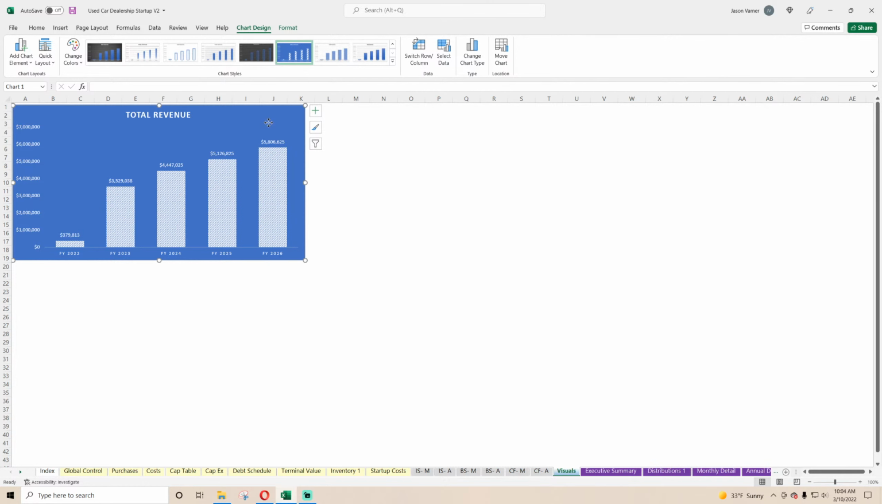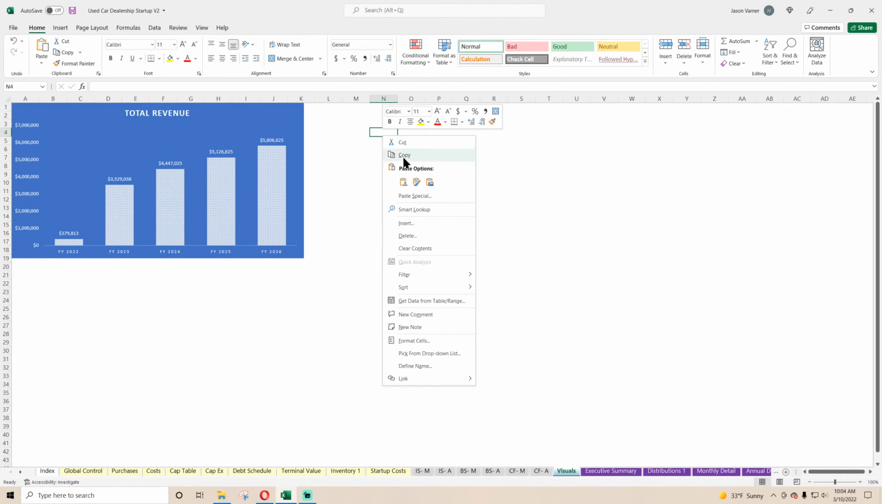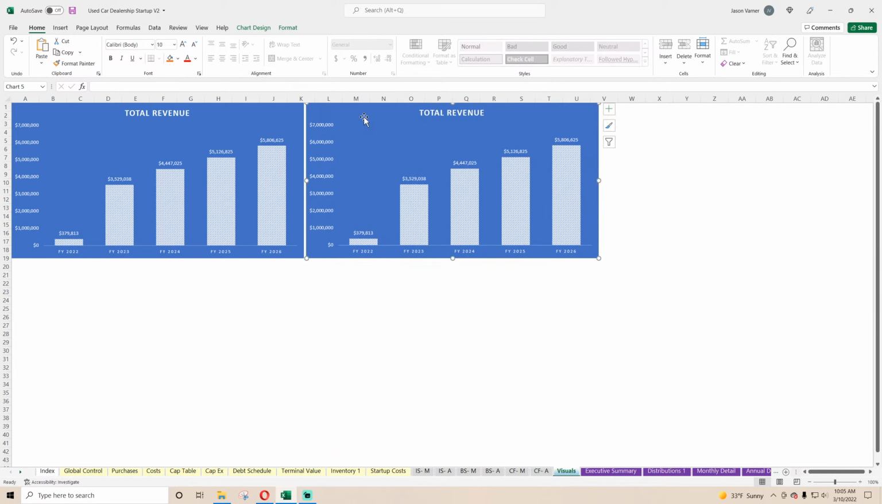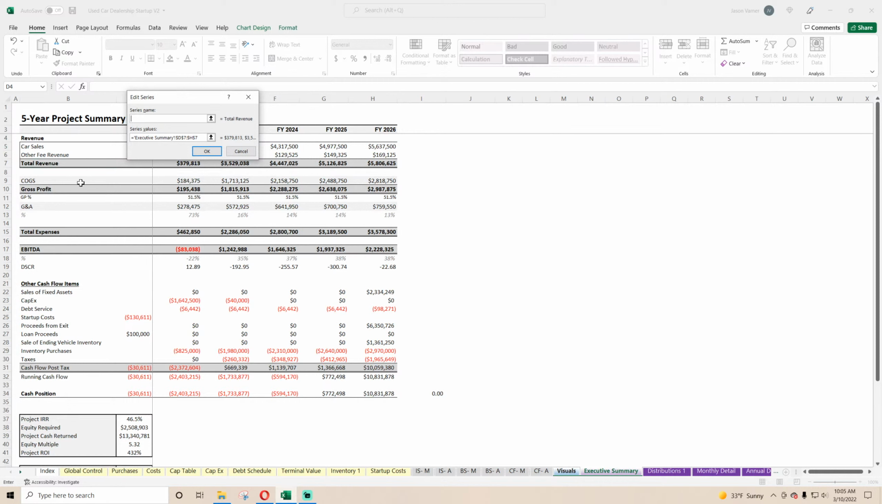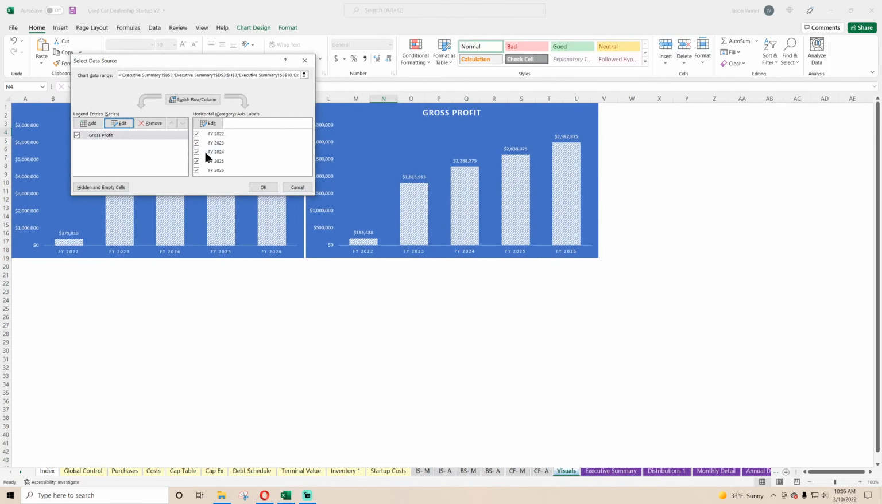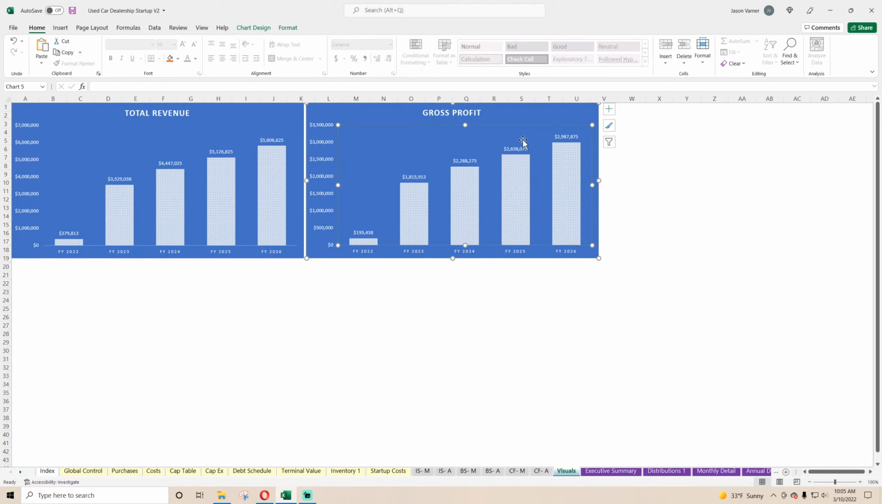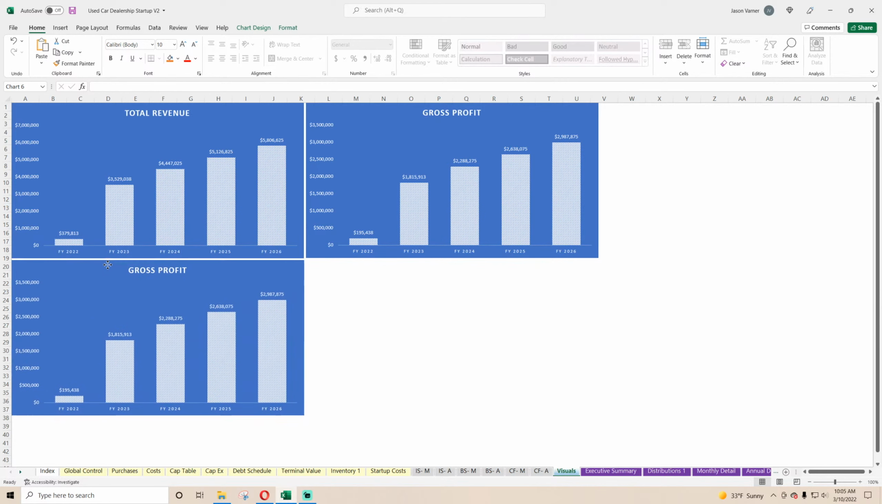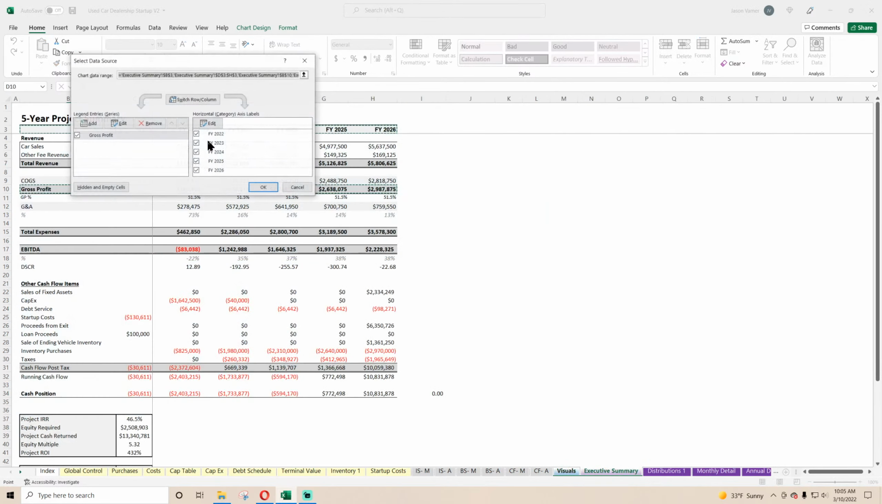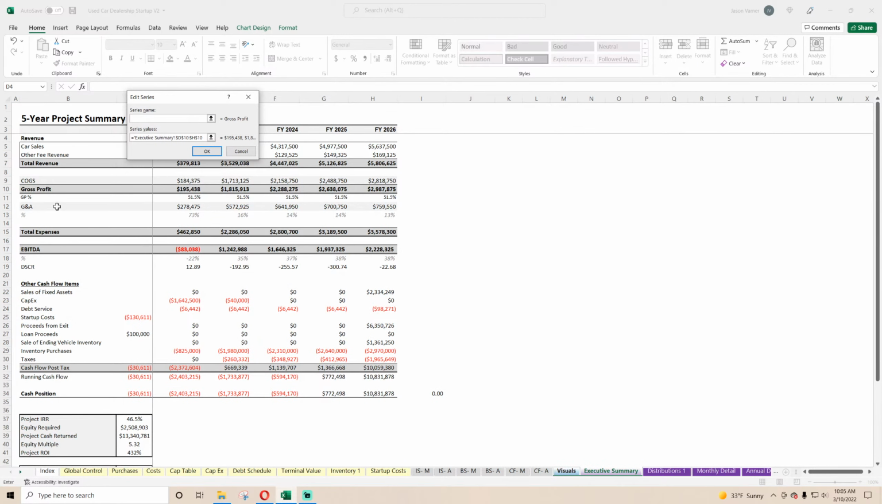All right, so we've got revenue. We'll do this also for gross profit, which is going to show you essentially all your revenues against the cost of goods sold, which is your car cost. This is the main item. Gross profit. We can also show average margin.